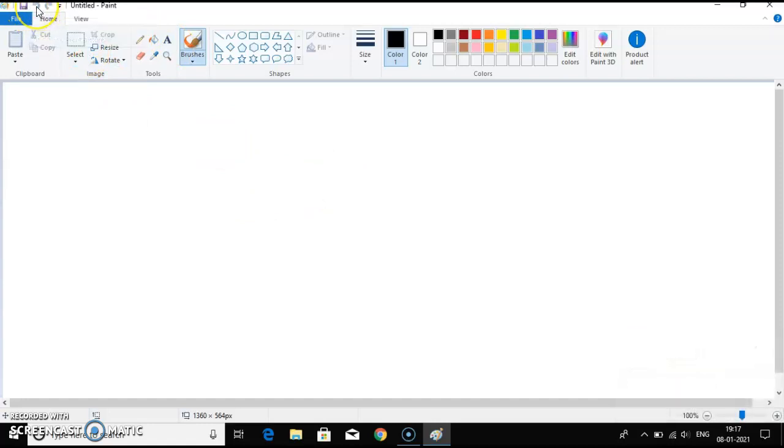Next is the undo button, and the next one is the redo button. What is the undo button? Undo means to reverse the last action. If by mistake I have done something wrong, I can undo the last action which I have done. And redo means to redo the action that was undone.